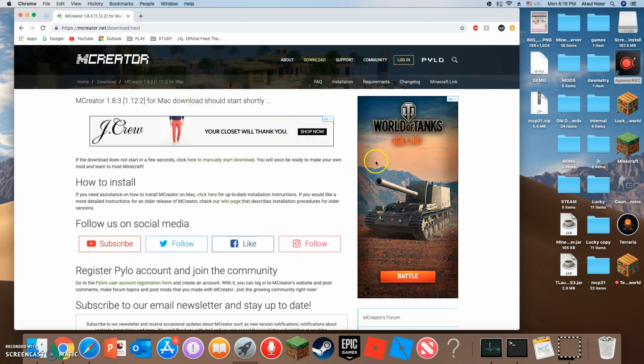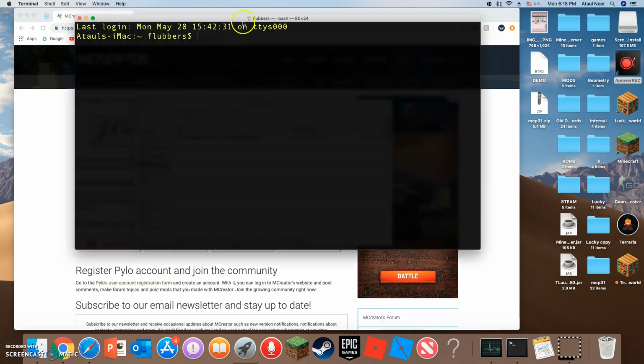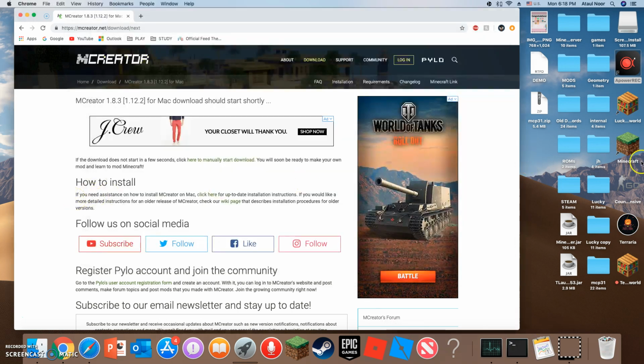Today I'm going to show you how to make mods for Minecraft. We're going to be using MCreator 1.8.3 for version 1.12.2 of Minecraft. All you need is the download link, which I will be providing in the comments, the actual download, a terminal, and really that's all you need. You also need a Minecraft username and password.